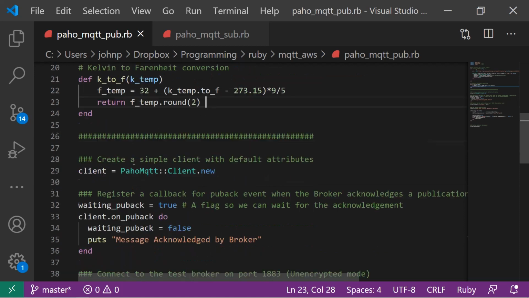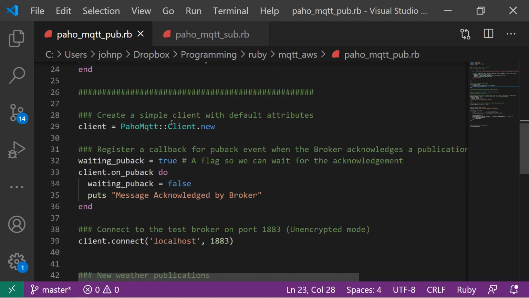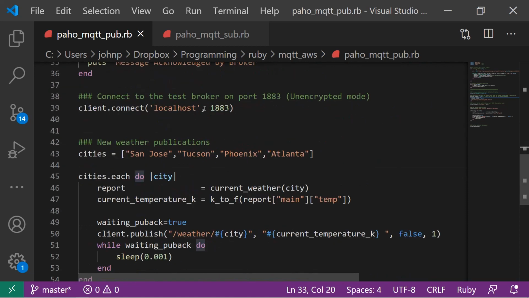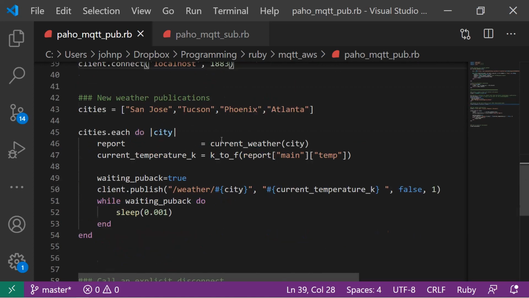So now let's go down and look through. Most of this code is identical to what we had before in our publisher, right? We've got the client being created. We register our callback for publishing. We make a connection to our local host. And now we've got the new section.